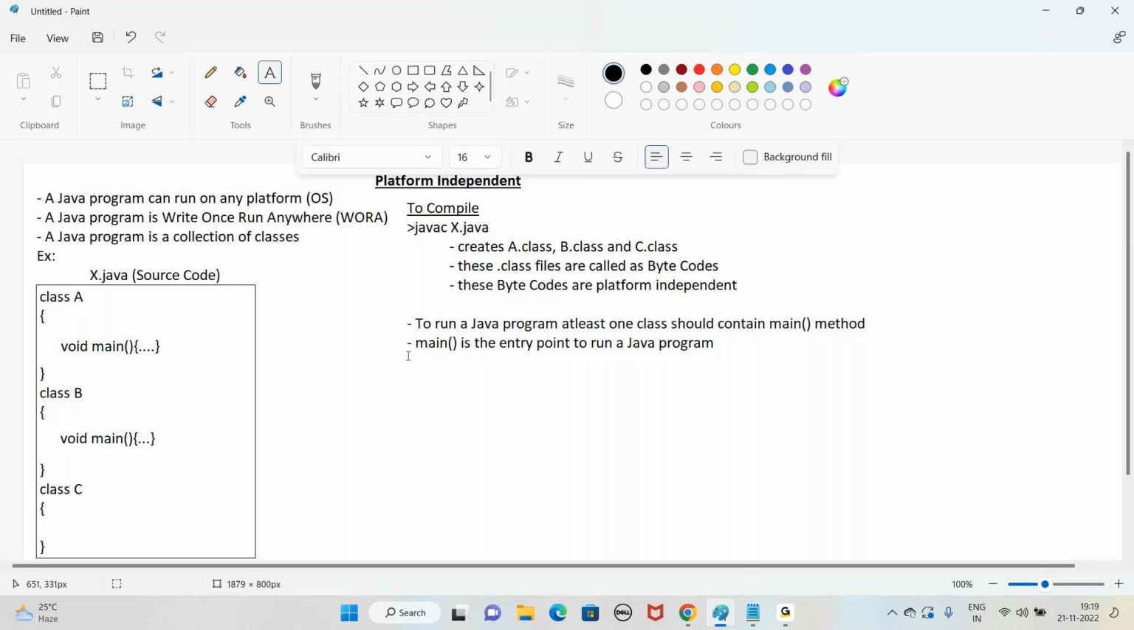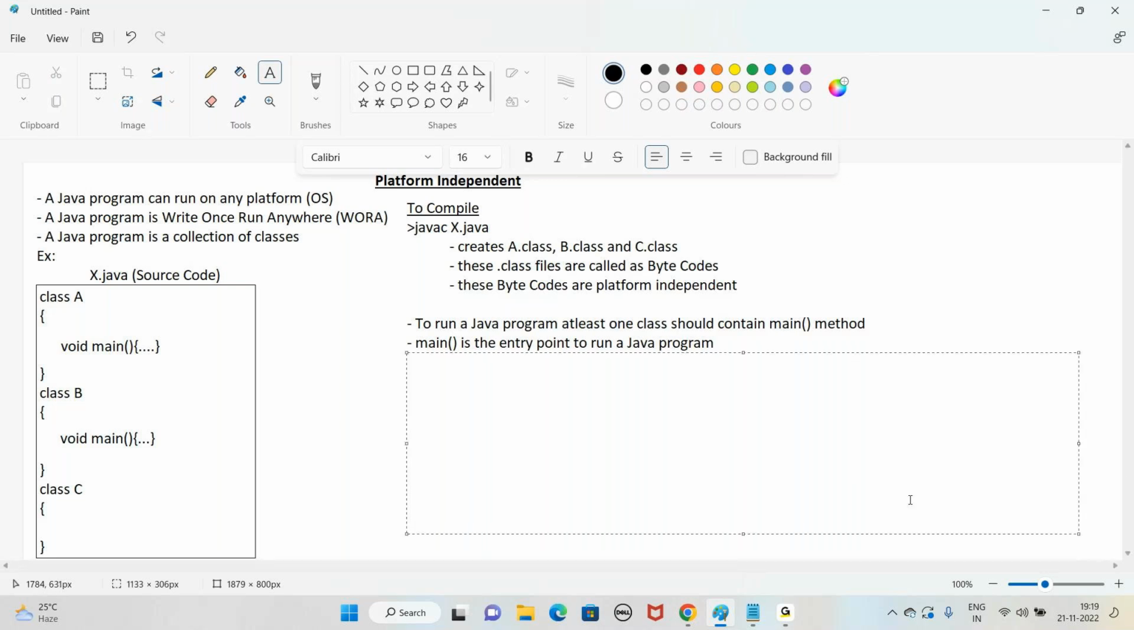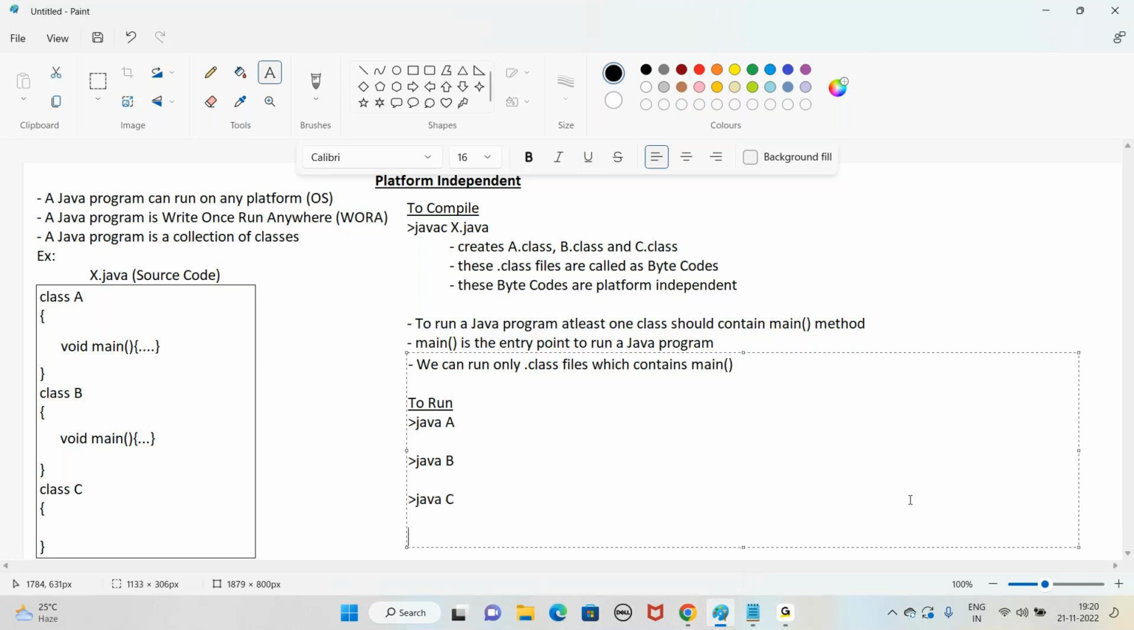Then, a very important statement, many people don't know this point properly. The statement is we can run only dot class files which contain a main method. We can run what? Only dot class files which contain a main method. Then to run, at your command prompt or terminal, we have to use the command java, and here we have to go with the class. Like I'm going with all the options here: java A, java B, java C, and java X.